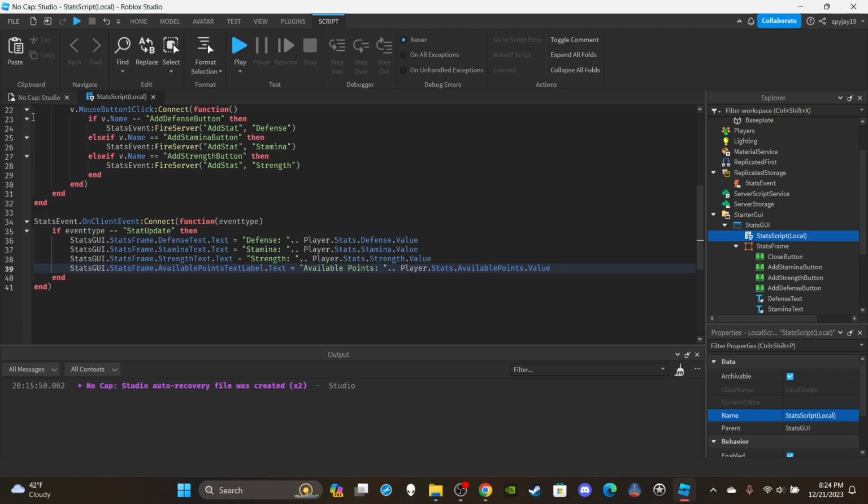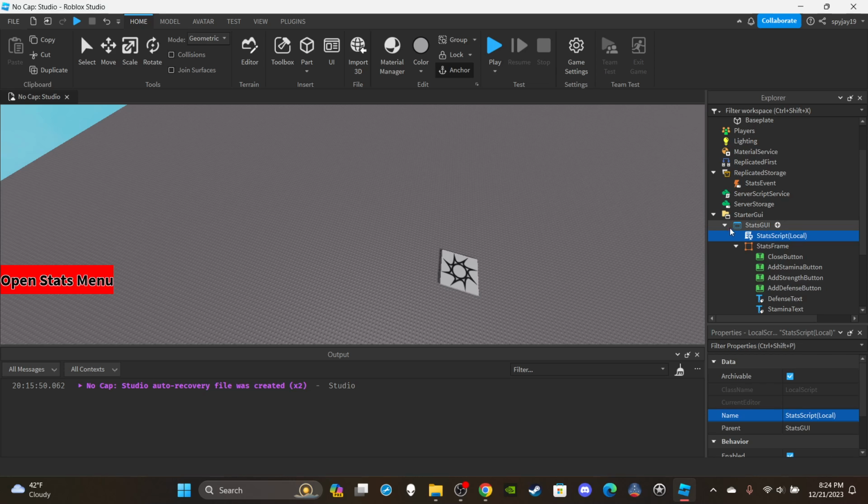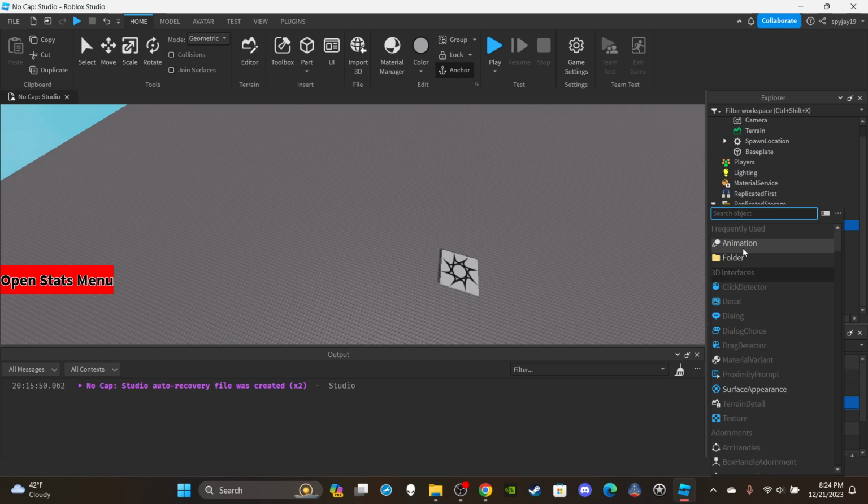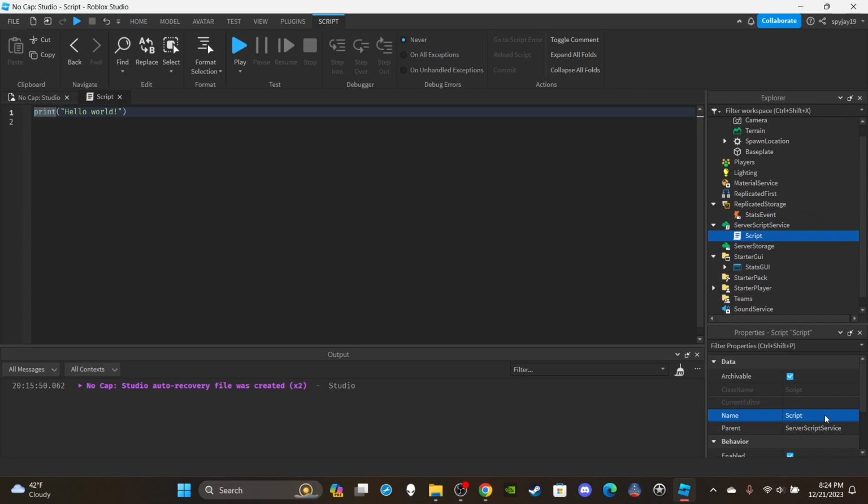Now we can move on to the server script. Okay, so we can close that out. We can insert a server script into ServerScriptService. Once I find it, boom, then we can go ahead and name the script StatsScript, and in parentheses put server, right? Then we can delete print hello world.